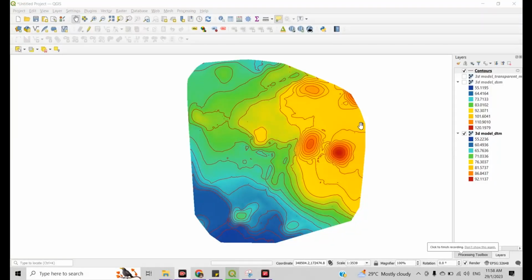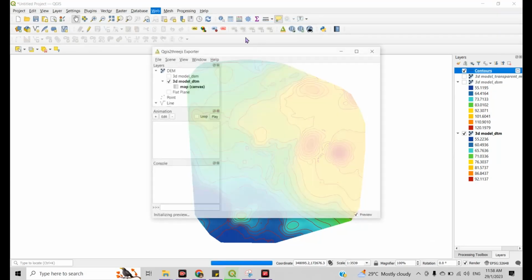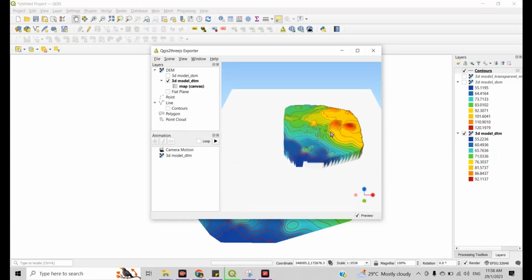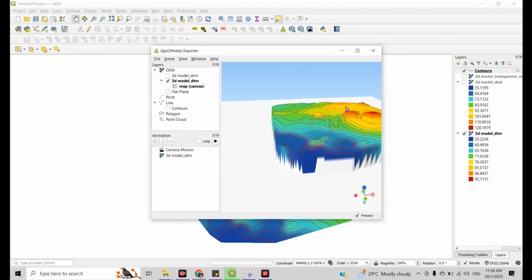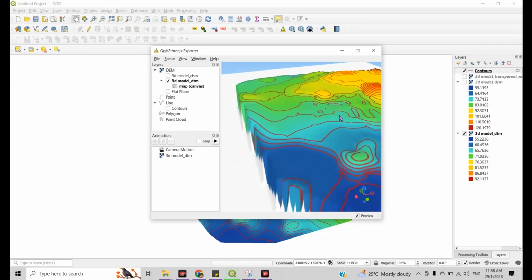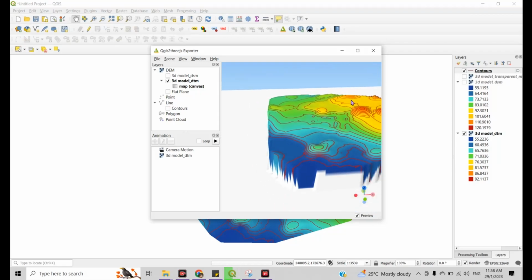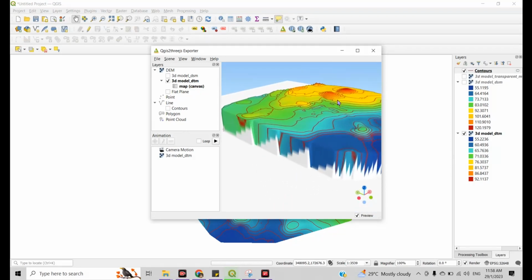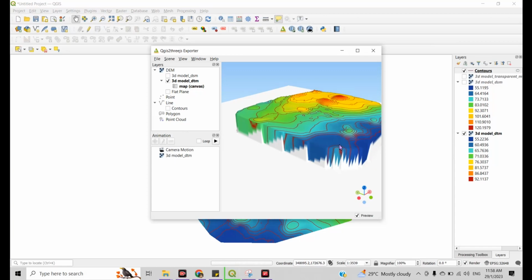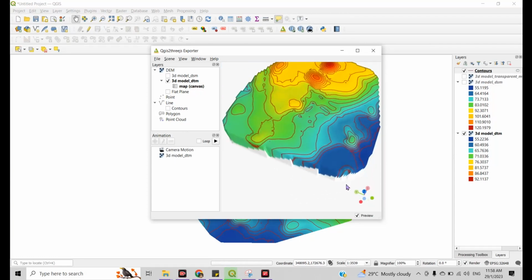We can also represent the DTM as a 3D model. So this is the result of the 3D model of the DTM. The red represents higher elevation and the blue represents lower elevation.